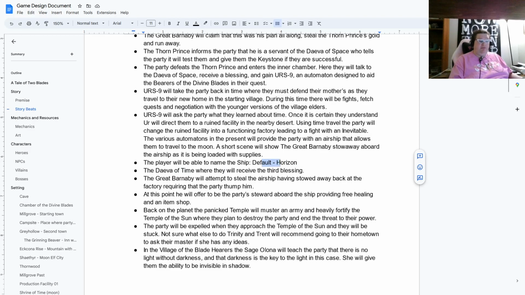The player will be able to name the ship, which is easy to do in RPG Maker, by the way. You just make the ship a character. The character doesn't do anything but have a name, but then you can use the built-in name event, which is on, I believe, page 3, top left corner of the events.